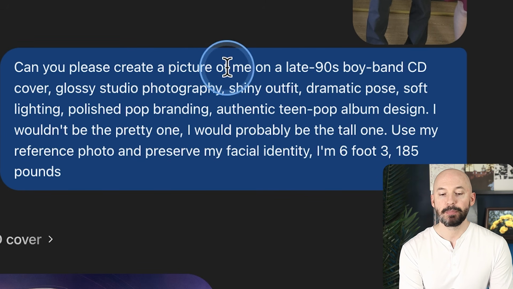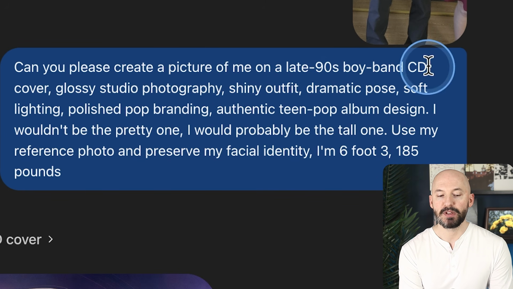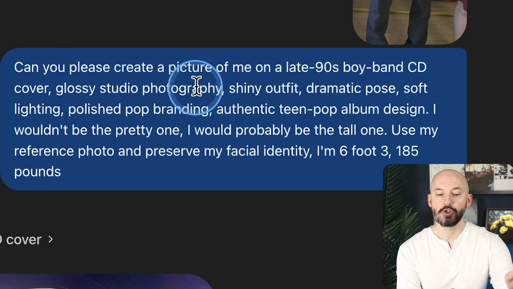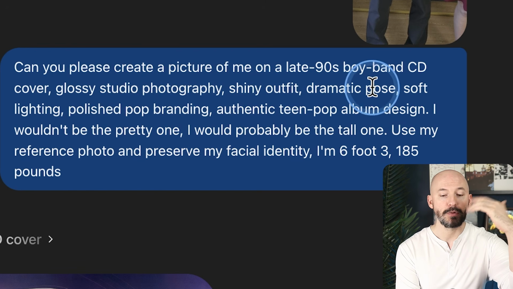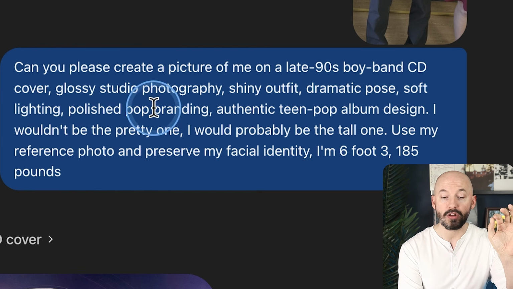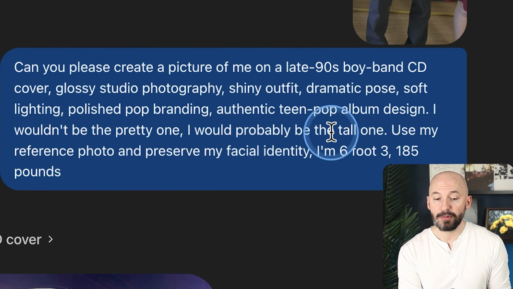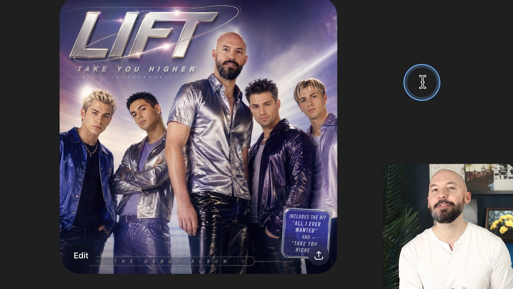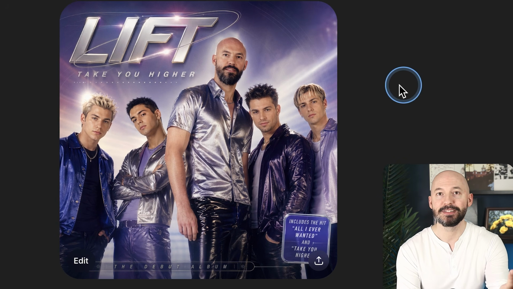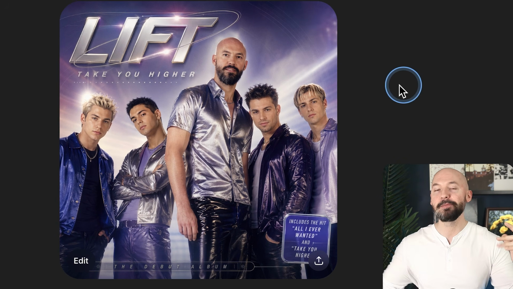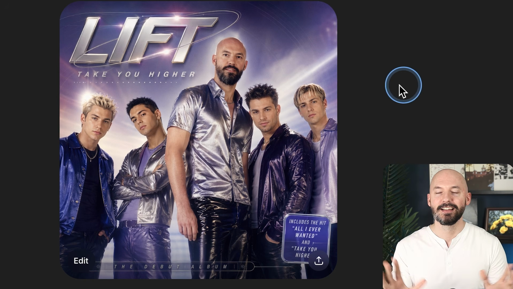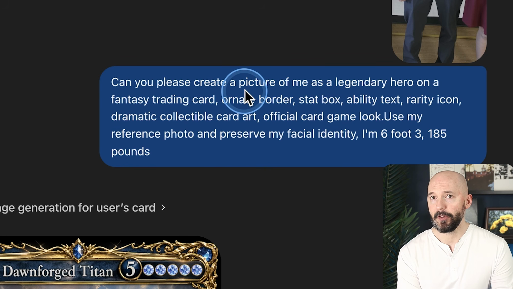I said, can you create a picture of me on a late 90s boy band CD cover? Glossy studio photography, shiny outfit, dramatic pose, soft lighting, polished pop branding. Then I said, I wouldn't be the pretty one. I would probably be the tall one. And I didn't really know what it was going to do with that. But it came with this, and it literally made me the tall. That's so funny.